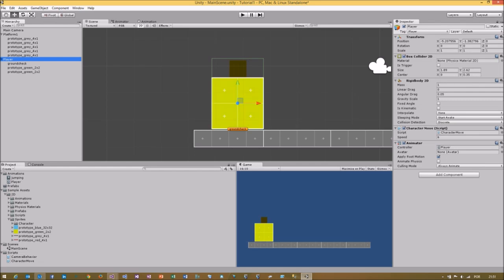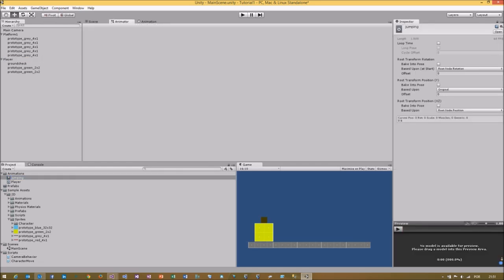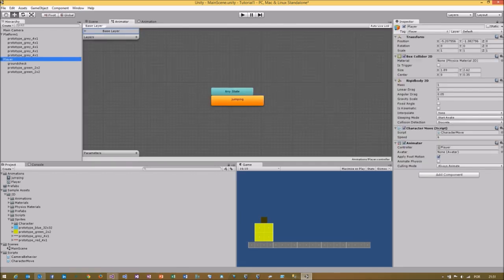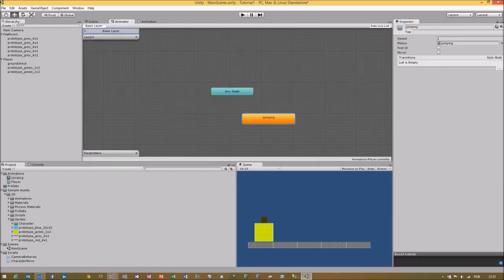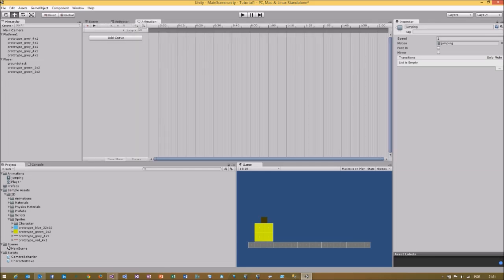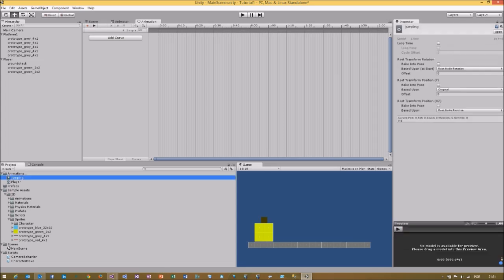Then just open the animator window. In there, if you select the player, you will see the animations inherited by the player. So you can see jumping in there. And there is another window that is very valuable to the animations, which is the animation window.